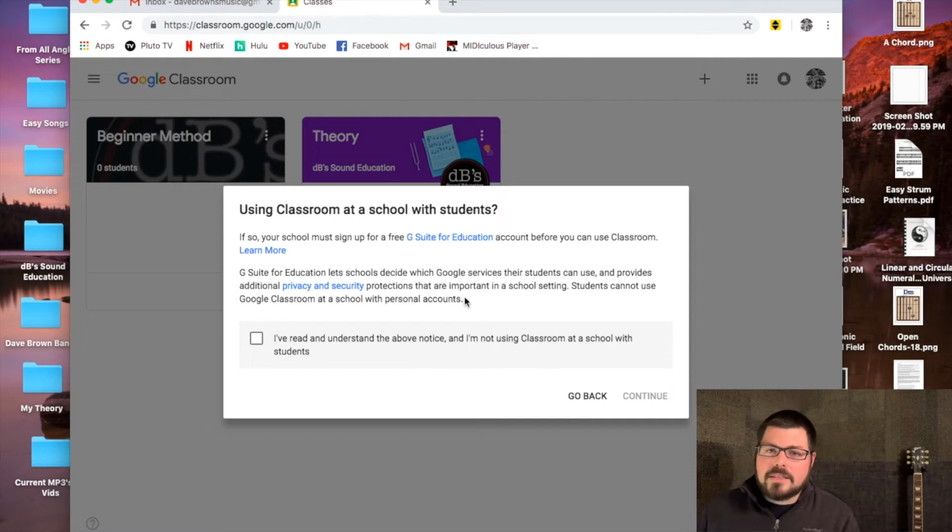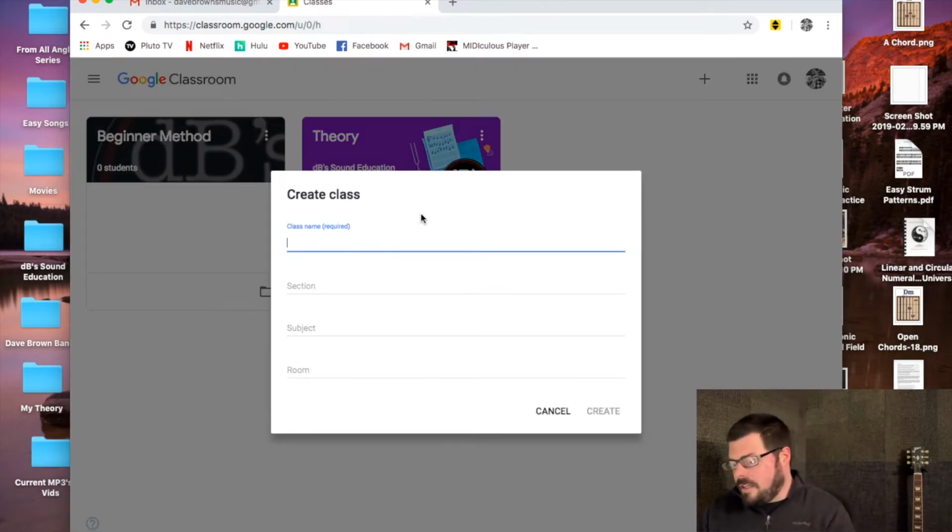Basically, the way I'm running this is if it's an adult student, they're an adult. If it's a kid student, I have the parent's email with it. So the parent is totally involved with everything, total transparency, no problems. So I'm just going to click yes, I've read. We're going to continue. You can create a class.